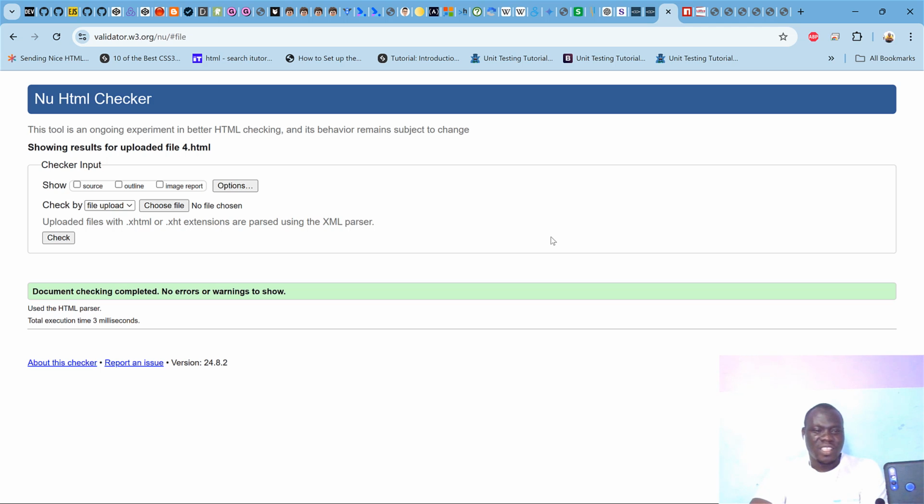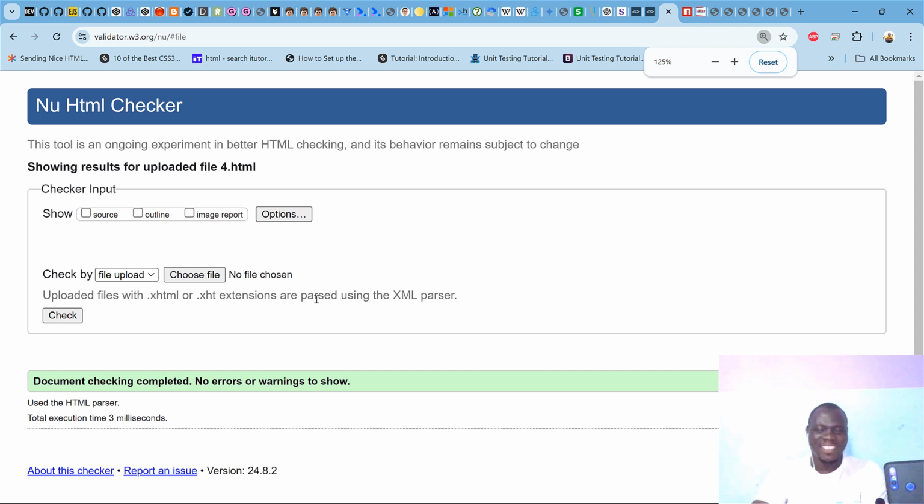Document checking completed, no error or warning to be seen, guys. So you made it. We made it, guys. Congratulations. On this note, the World Wide Web Consortium welcomes you in the midst of all the HTML developers in the world.